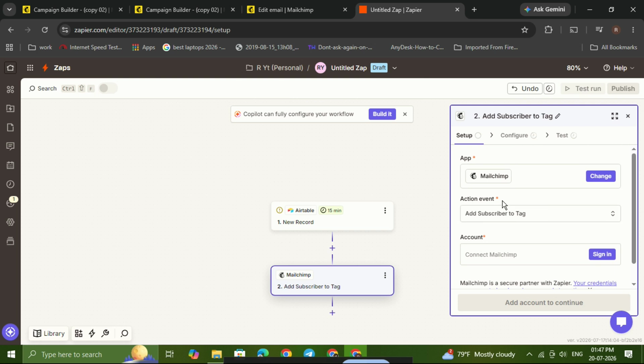When the test is successful, the final step is to click Publish. This turns your Zap on and activates the connection between Airtable and Mailchimp. From that point on, your automation will run in the background whenever the trigger event happens in Airtable.